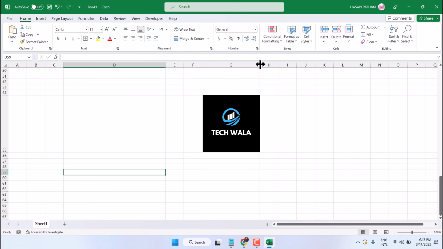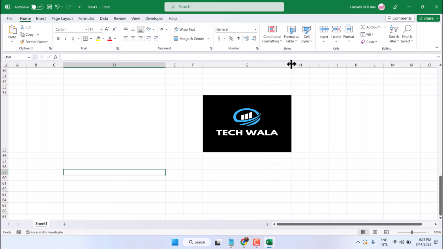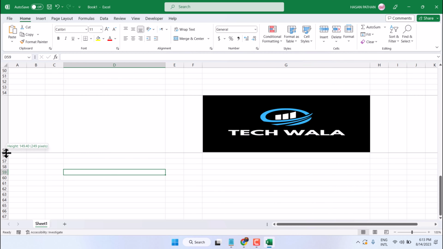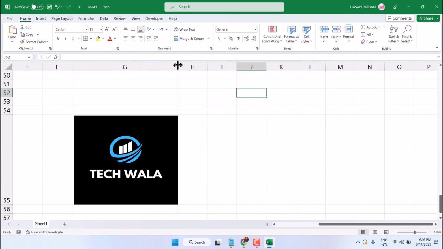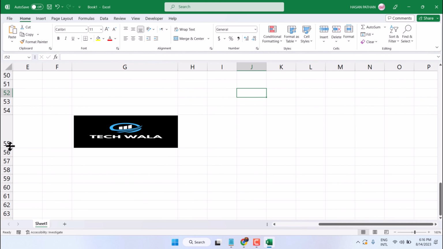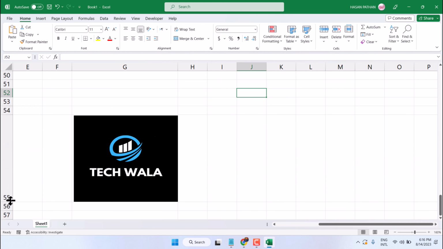Now try to resize this cell. So we can see this picture is automatically resized. Now try. So we can see now it's over.